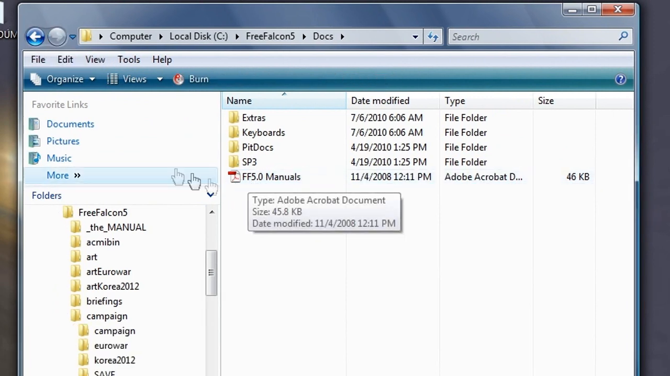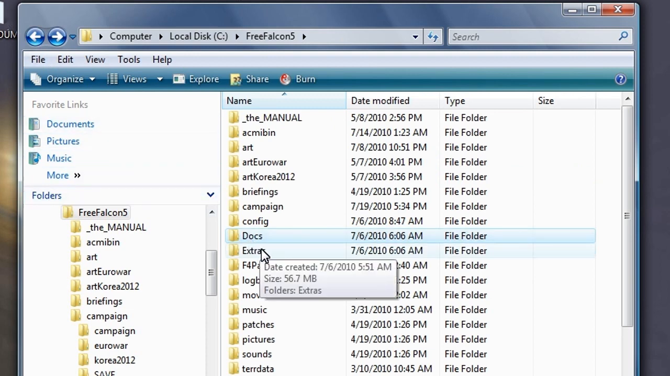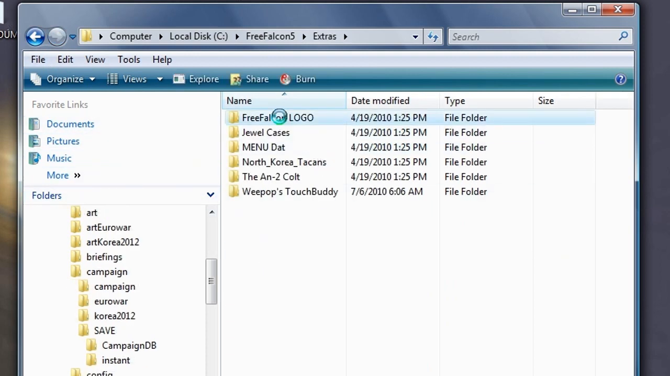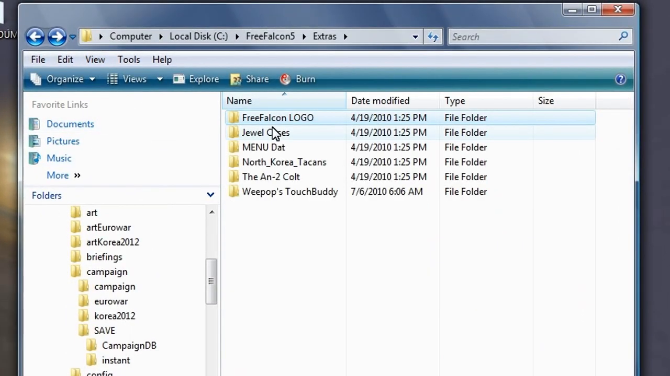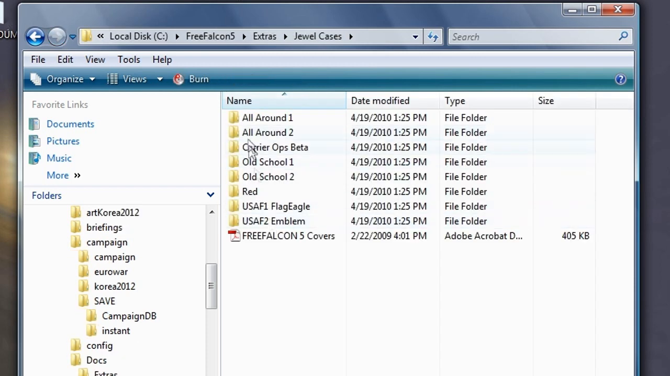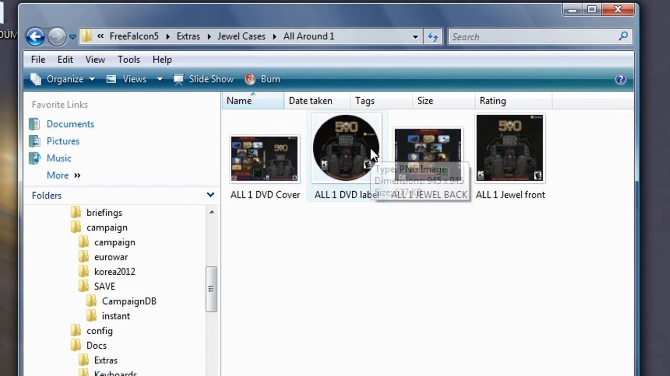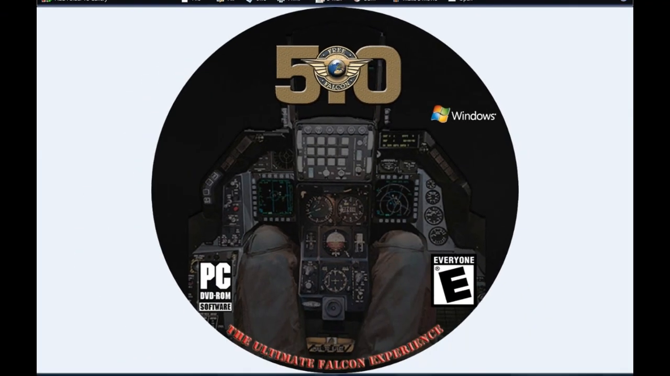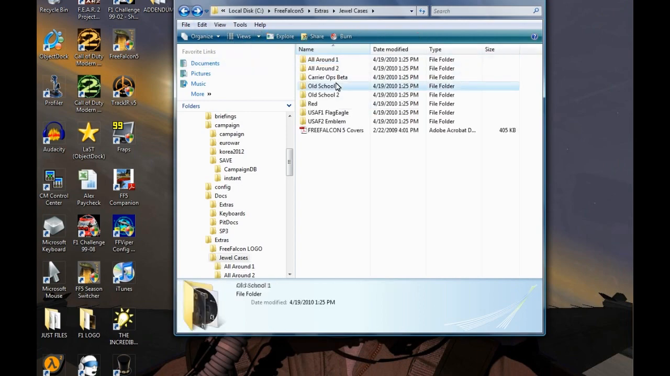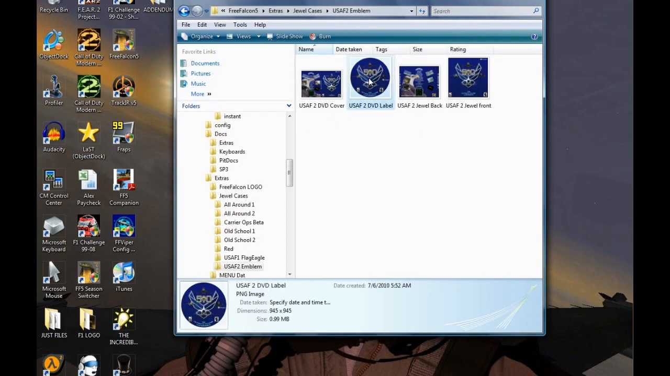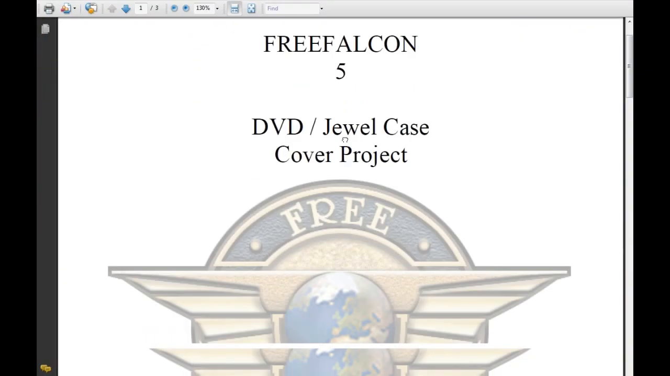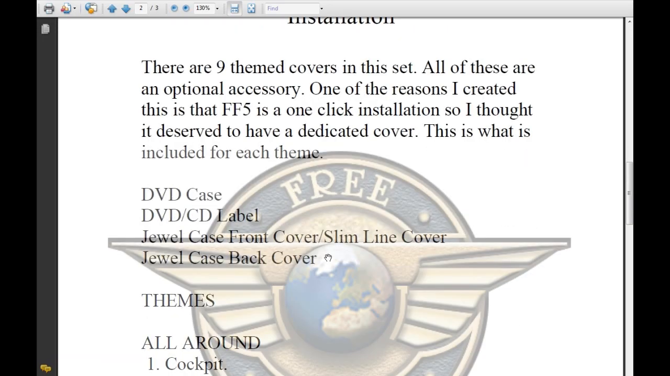And so let's go here to your extras folder. Let's start with the beginning. This is just the logo. If you want to check out the logo, print it, do whatever you want. The next one is jewel cases. So this one is just random pictures of a DVD cover. If you want to print them and put it on the DVD, make a copy, send it to your girlfriend, whatever you want to do. So it has different ones if you want to print them. And here it tells you how to do it. So these are the directions, how to do the DVD case, CD label, and all that good stuff.